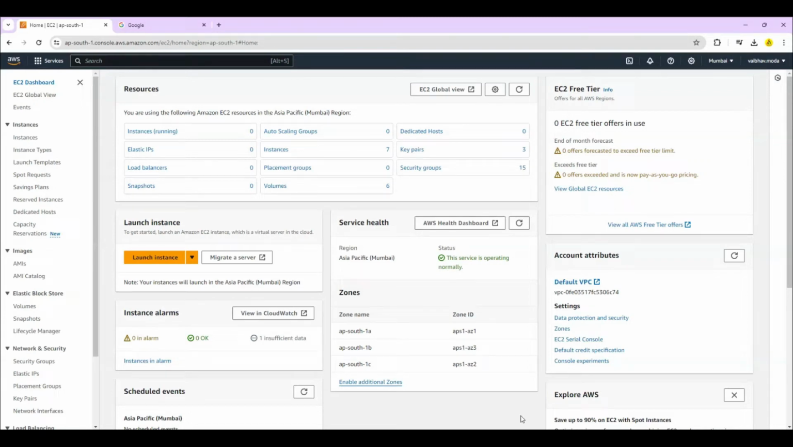In this video, we are going to understand how to create one EC2 instance in the AWS cloud and how to connect with that EC2 instance by using Git Bash.